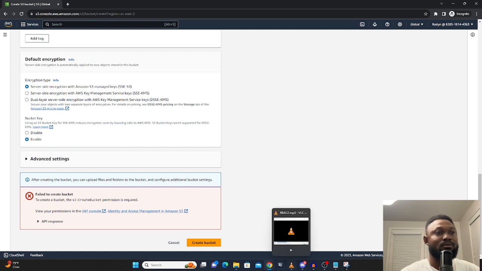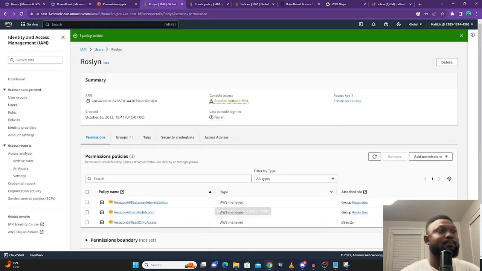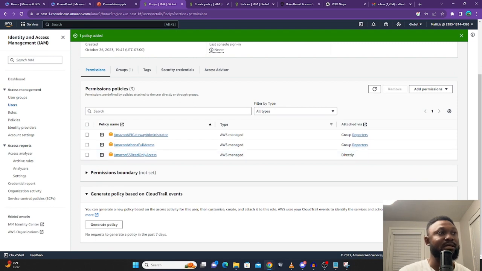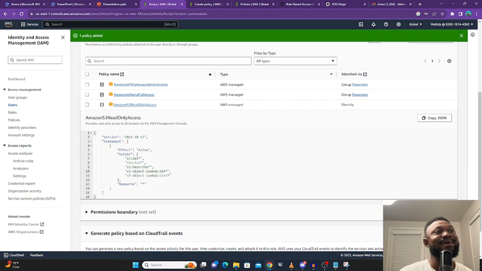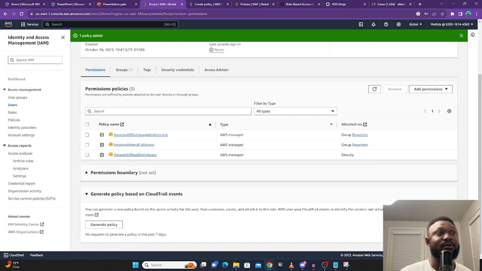All right, so let's go back here again. I gave her read only access, right? So let me go ahead and remove this, but we can look at the policy. Here you can see the reason why she's not able to create the bucket is because she can get bucket, list bucket, describe bucket, object, or lambda get, lambda list. That is the only thing that she can do.